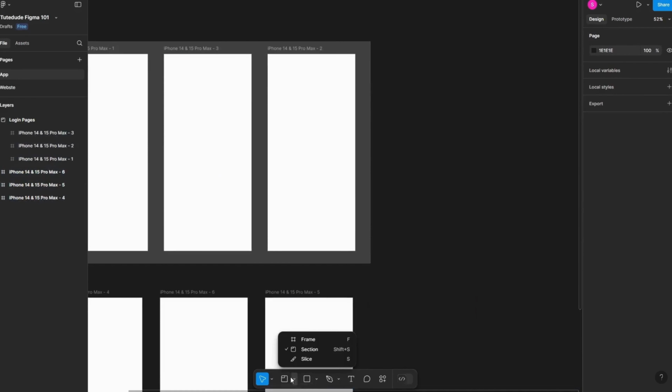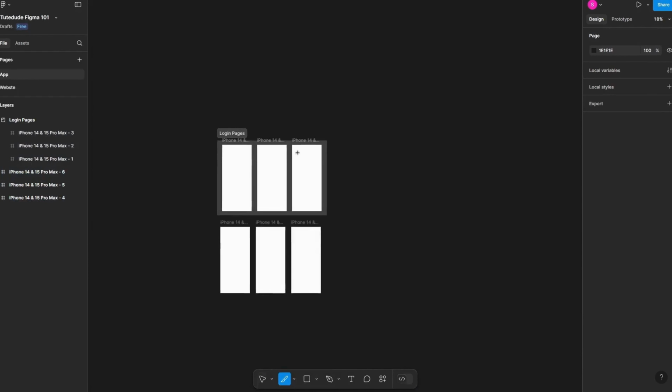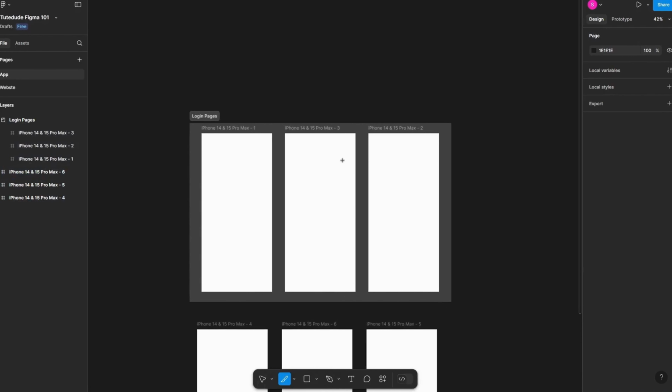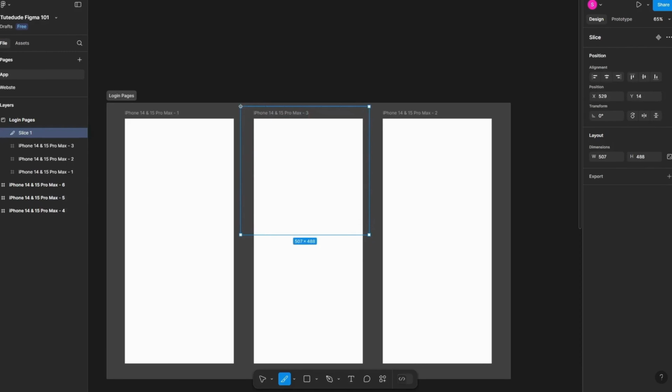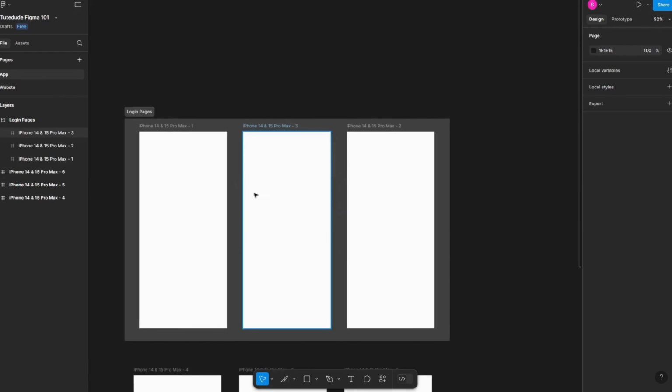Now let's say another thing we have is slice. So slice is a tool that is not mostly used, but yeah, it is very helpful. It helps in exporting a specific area as an image. Now if I want to export only this part, I can slice it and I can export it. Okay? Hope you're clear. I'll show you in the next point how it actually works.